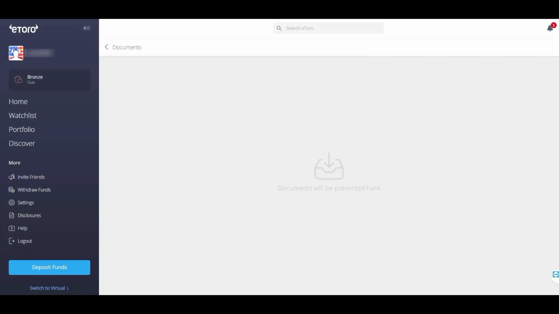And that's it. That's how you can find your eToro tax documents and statements.